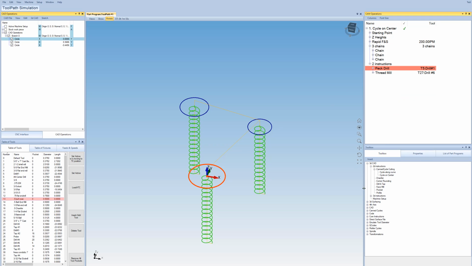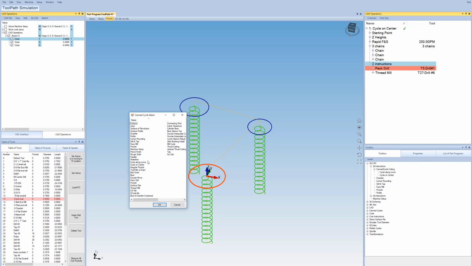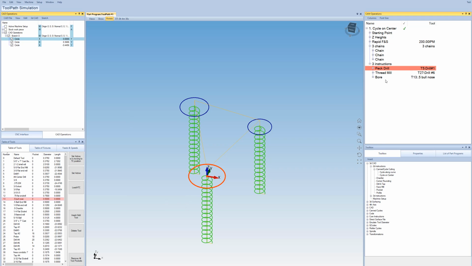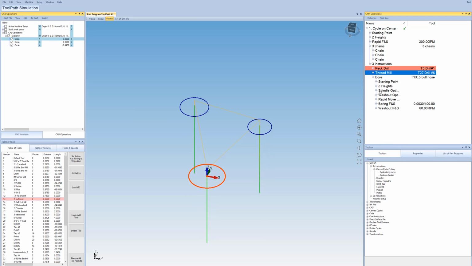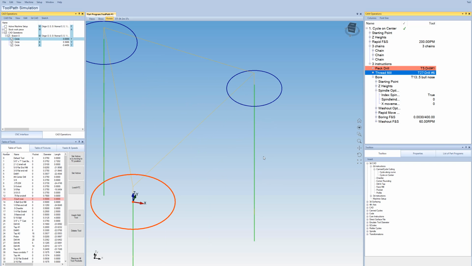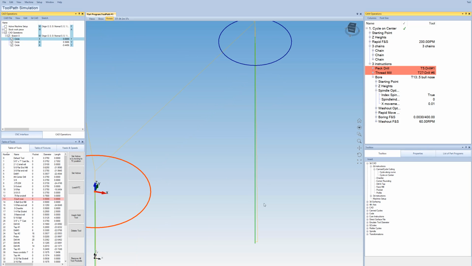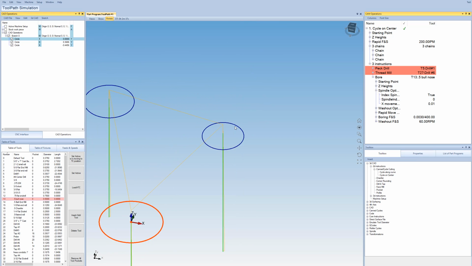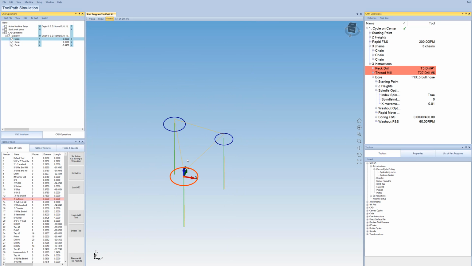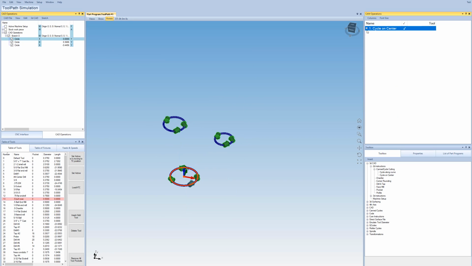Another common one is going to be a boring instruction, so let's insert a boring instruction. This is somewhat similar to a peck drill, except it doesn't peck, it just goes all the way down to the bottom. But once it gets to the bottom, it has the ability to index the spindle and move the X over a certain amount. Let's say we want to go over 0.01, 10,000ths of an inch, and then it'll come out so your cutter doesn't drag on the side of the wall. So that shows that. Let's comment this out.